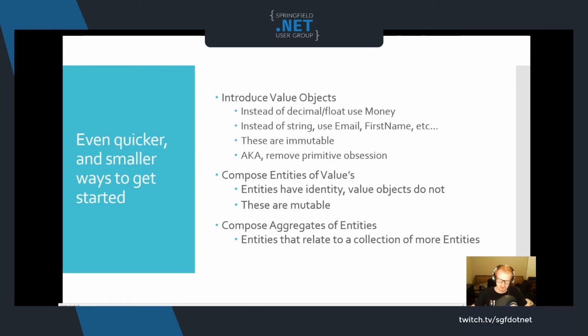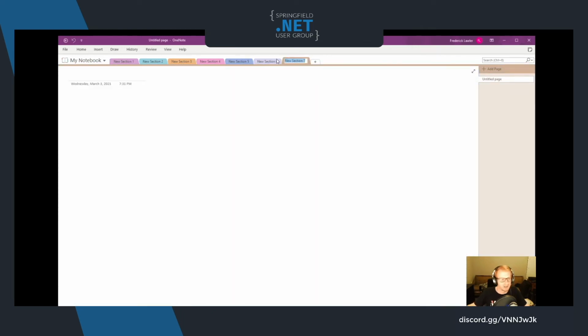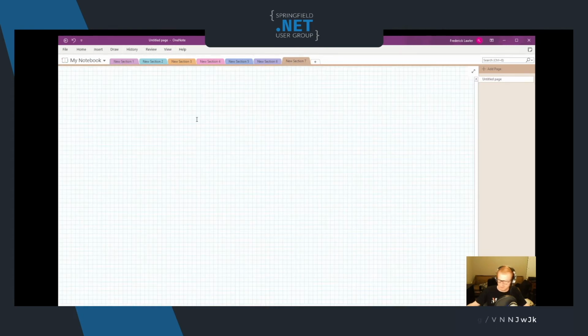So those are values, but what do I mean by compose entities of values? So let's go back to our drawing. OneNote. All right, let's see here. Go to view. Okay, so we're drawing.